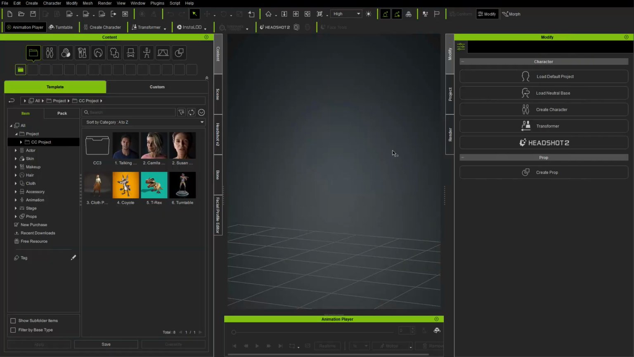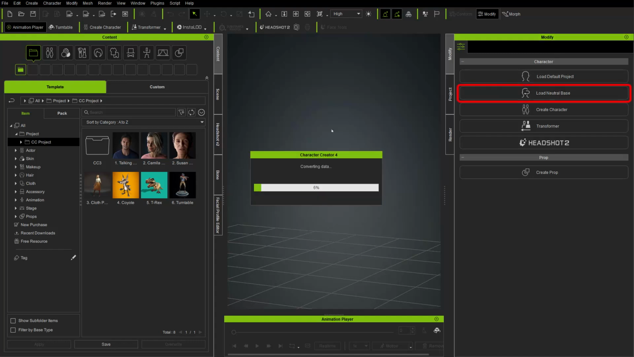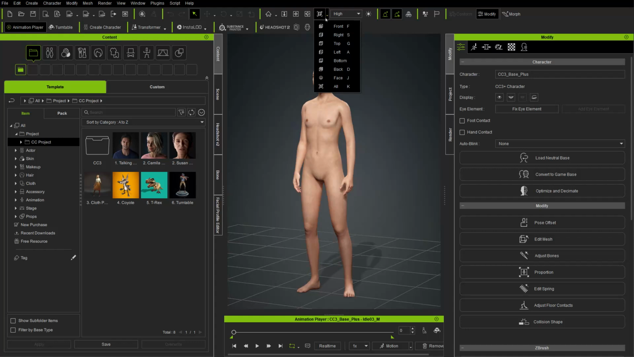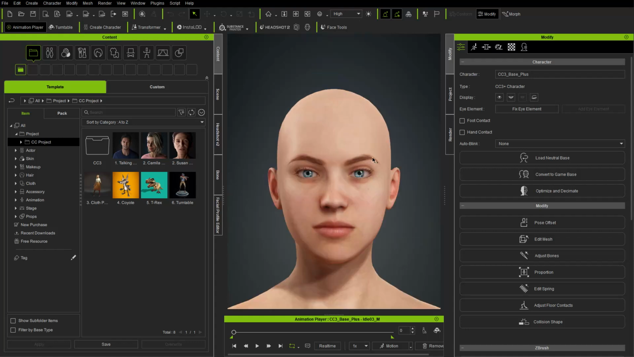And now that we got Character Creator open, just like when we started in the Goblin series, go over here to the right under the Modify panel and choose Load Neutral Base. And because we're going to be focusing on the face of the character, you can either zoom in on the face, or up here in the top of your menu bar, there's a camera option. If you click the drop-down menu, you see you can hit J to zoom in on the face here.